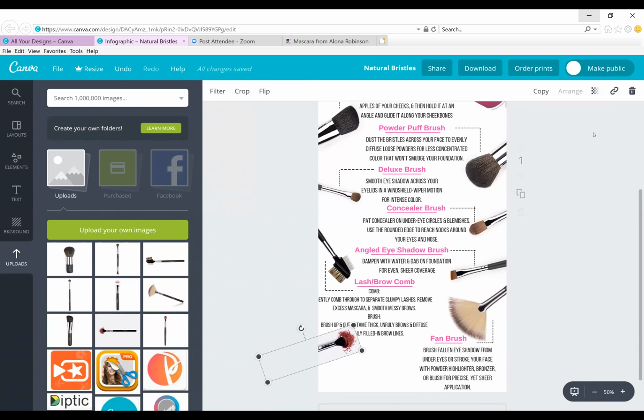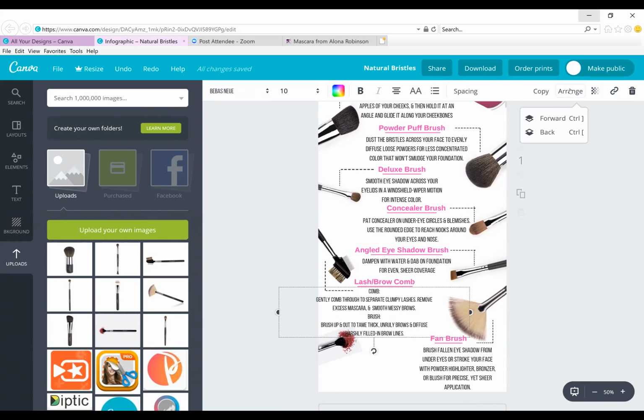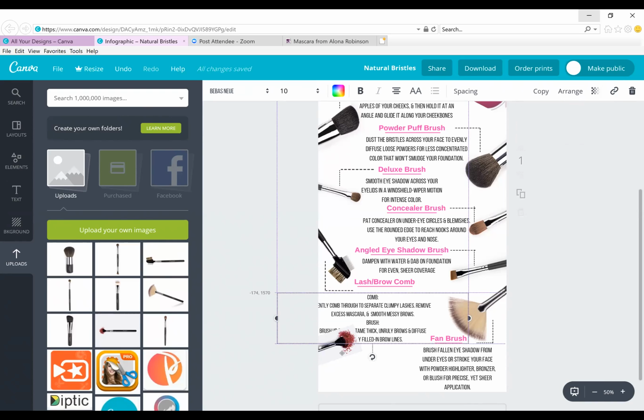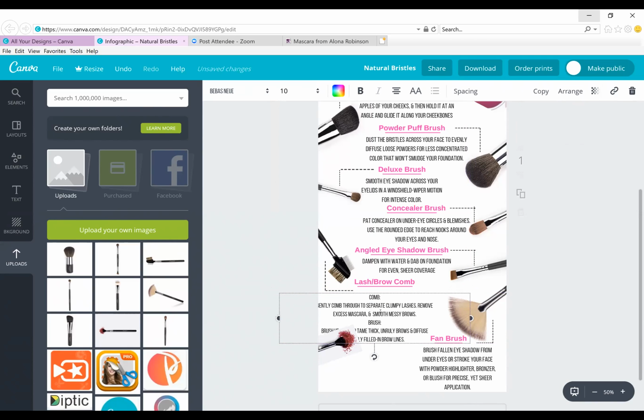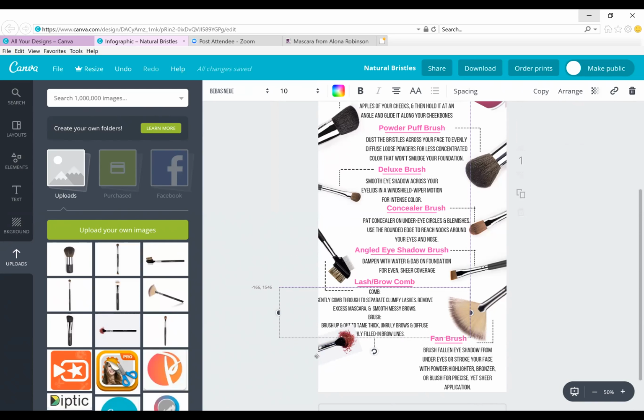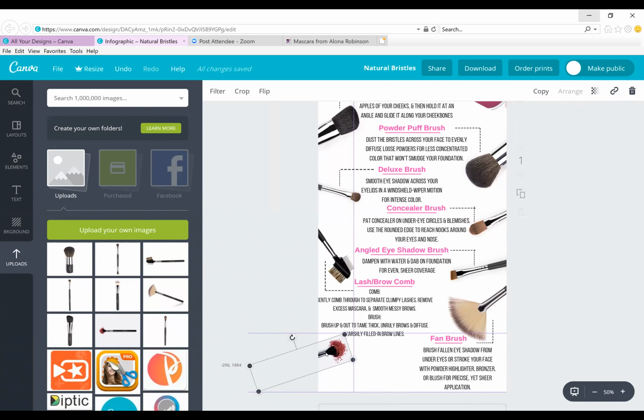all you have to do is click on it, and up here it'll say arrange. Well, it's not letting me. How about the words? We'll do the words. My computer's slow, sorry. So click on the word box, hit arrange, and say forward. That way it's going to come forward and be on top of the image itself. Then you can move the boxes around however you want to display them. It's up to you. Play with it. You can move this around.